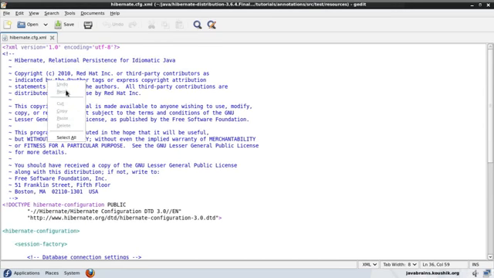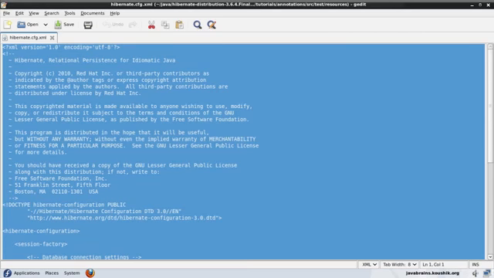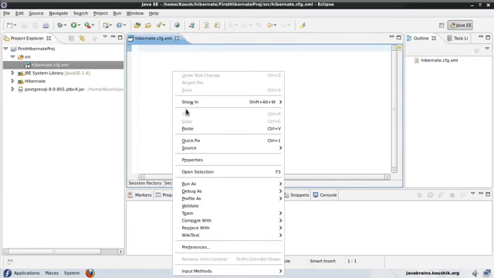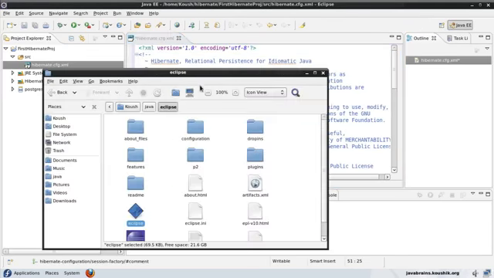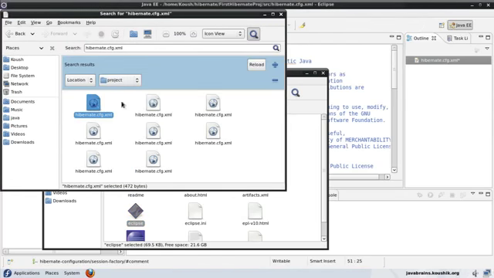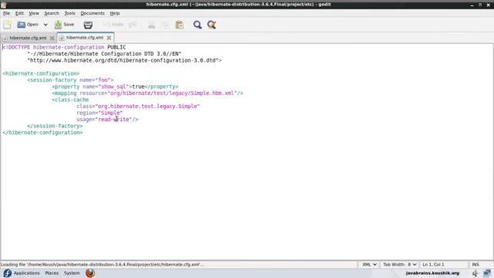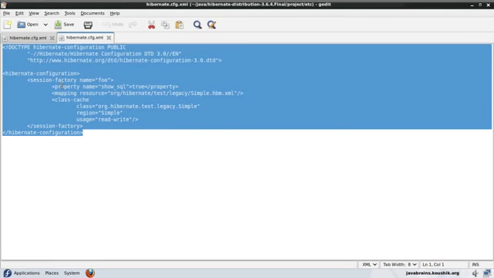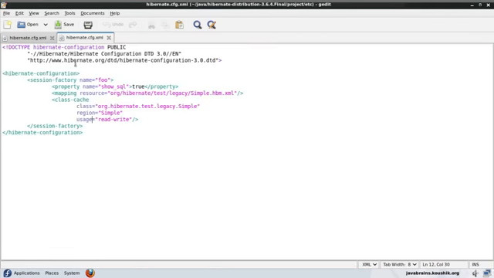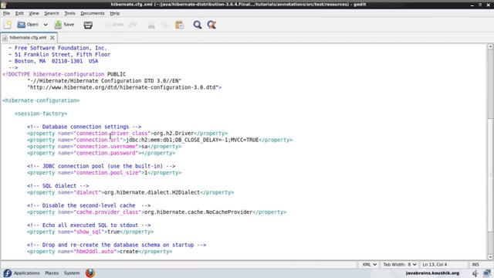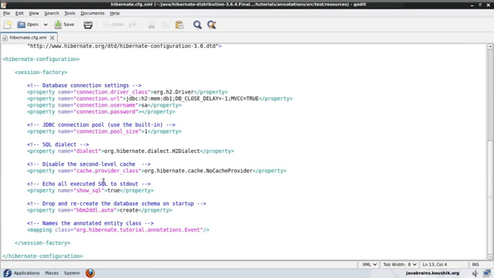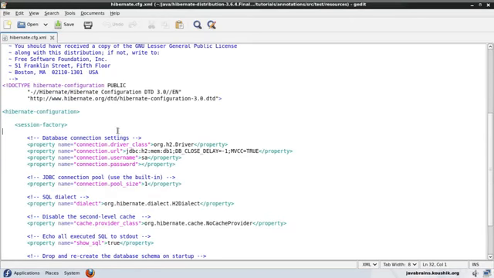So let's just select all, copy this, and paste it here. Note that some of the search results might not have all of the details. So let's look at this one. Yeah, as you can see here, this does not have all of the details. So in this case, it's not a good idea to pull this out and copy it. Look for XML files which have database connection settings, JDBC connection pool, all these things. You can easily make it out by looking at the file contents. Make sure you take an XML file which has all these contents.